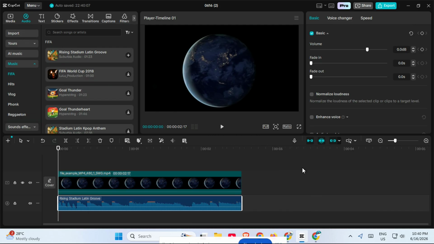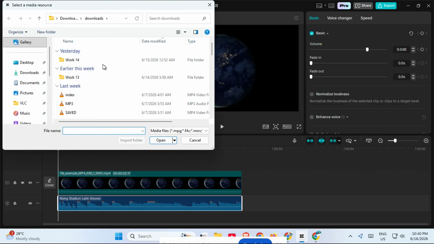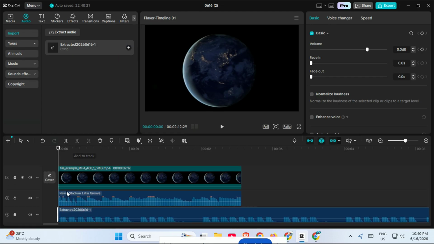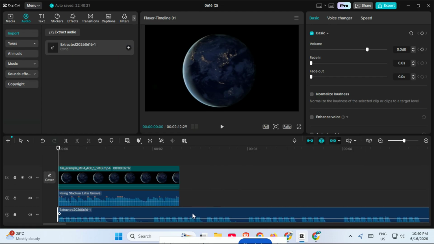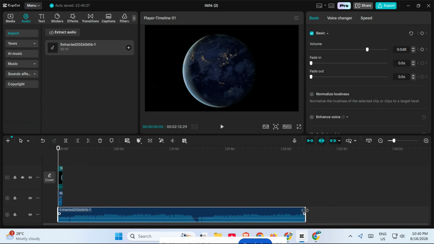If you want to use your own music instead of the built-in library, CapCut gives you that option too. Just click Import and select an audio file from your computer. This is perfect if you already have a custom track, a voiceover music bed, or a sound file you've downloaded and want to use in your edit. After you import it, the audio will appear in your media area, ready to be placed into the timeline.